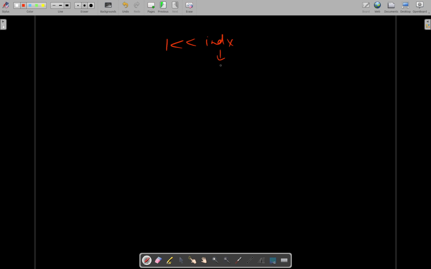Let's say I do not know whether to take this index or not. These are two choices, so I will left shift one by the index number of times. Let's say I was checking for the second index. If you left shift one by two number of times, this is the 0th bit, this is the first bit, and this is the second bit.